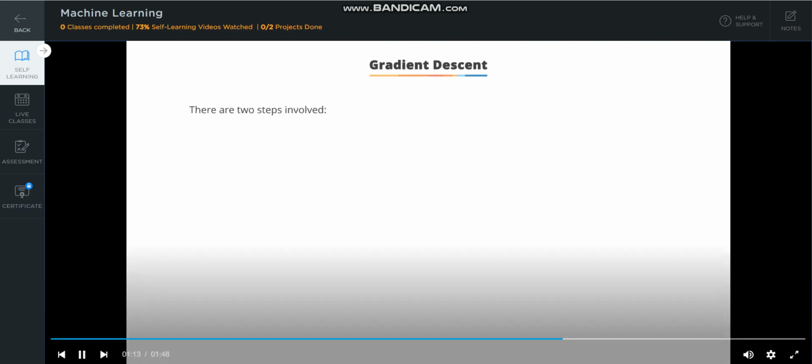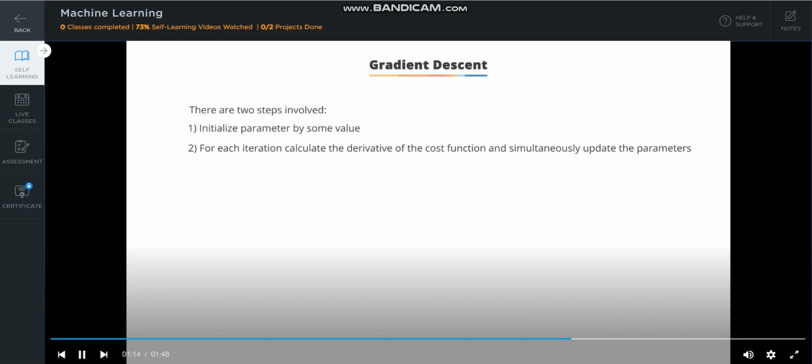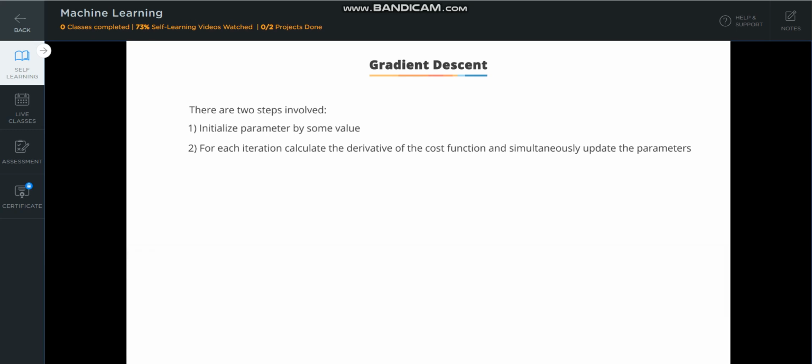The gradient descent algorithm has two steps involved. The first step is to initialize the parameter by some value. The second step is to calculate the derivative of the cost function for each iteration and to simultaneously update the parameters. The equation for gradient descent is, where α is the learning rate that controls the size of adjustment.